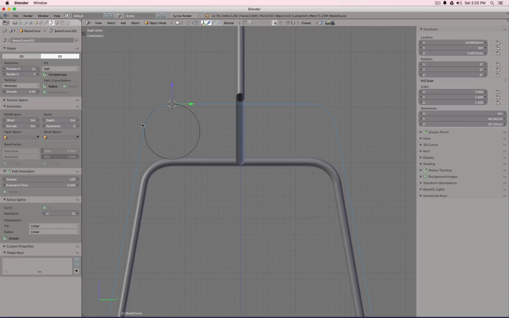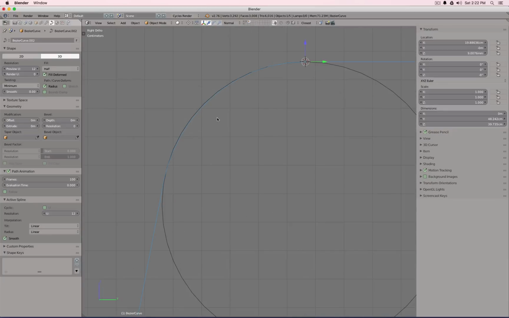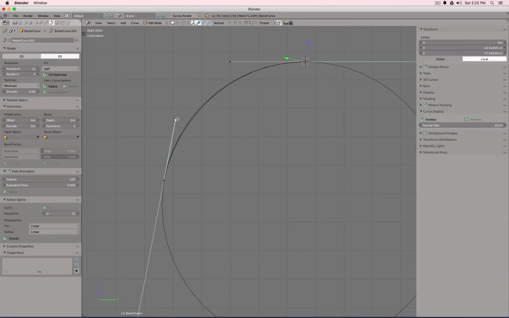So this is more circular, not necessarily very nice and smooth in terms of like a G2 movement or so. Let's see what we can do with this part. We move this one up.